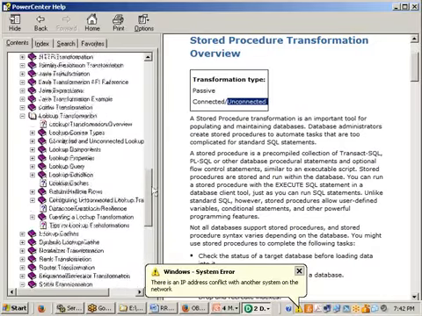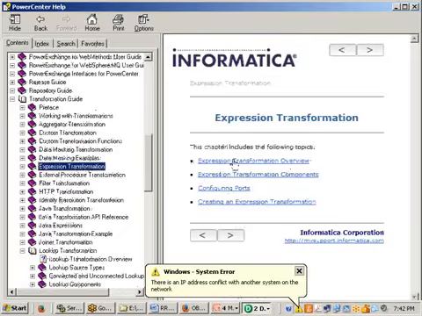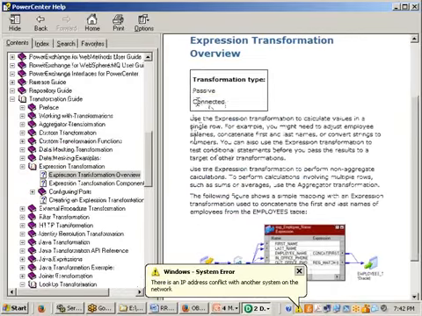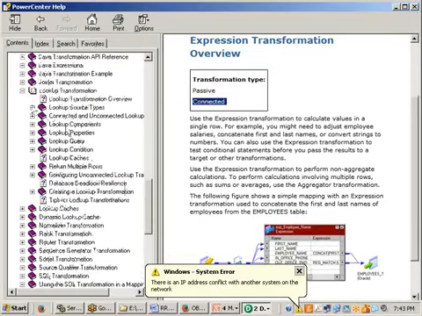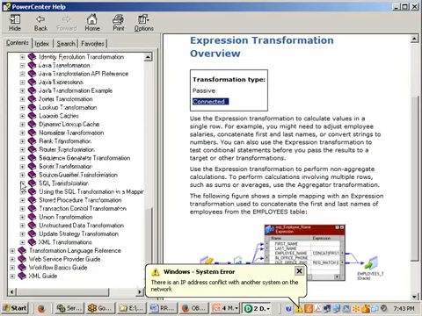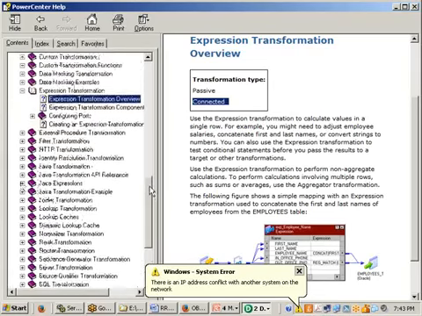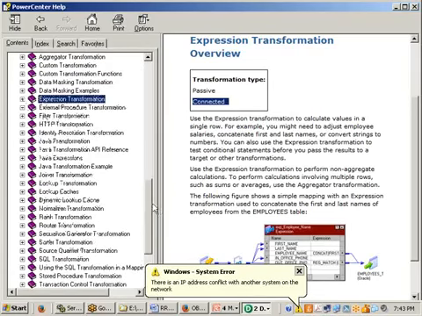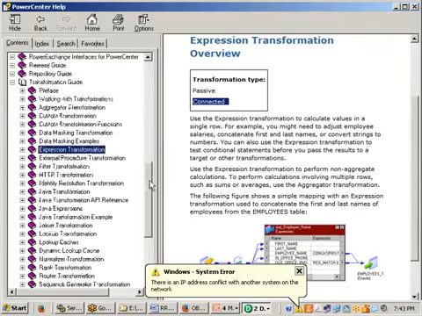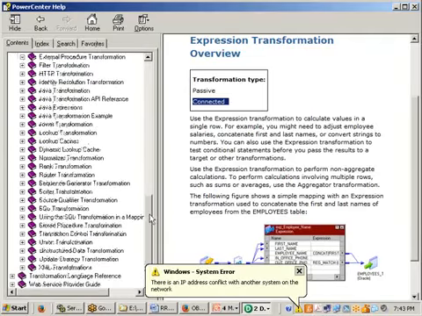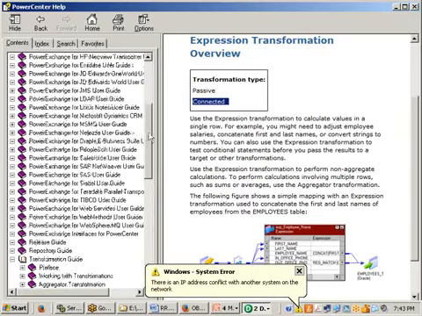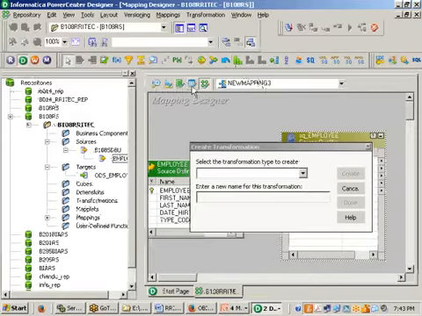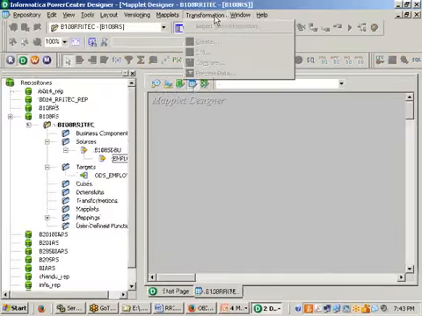Suppose we go for the expression transformation. Let us select it. The expression transformation is passive and connected. Okay, let us say we go for the maplet input transformation. Is it there? If we go and see here, the maplet input transformation is not there in the guide, it is not covered.